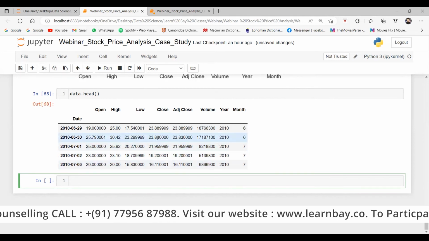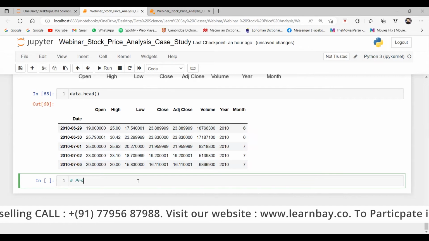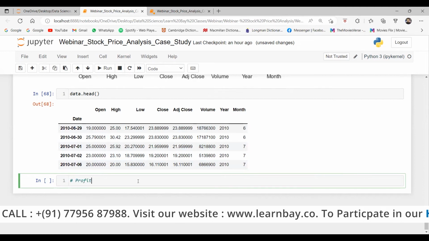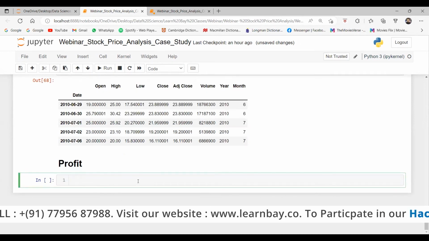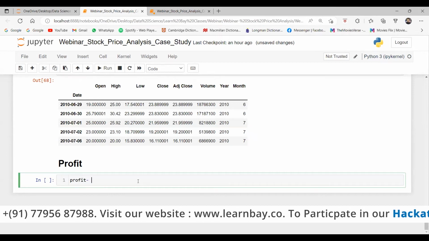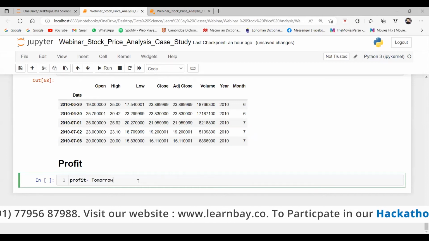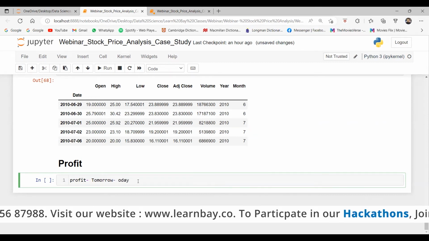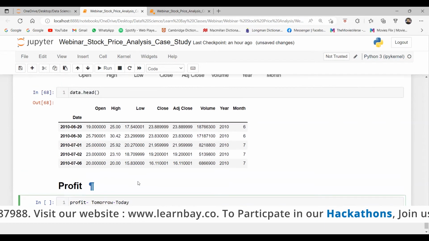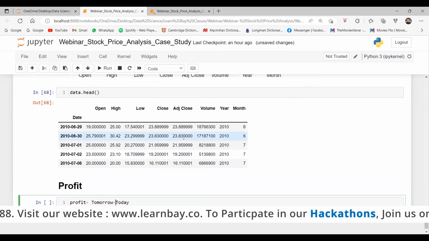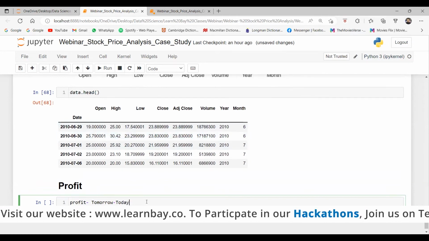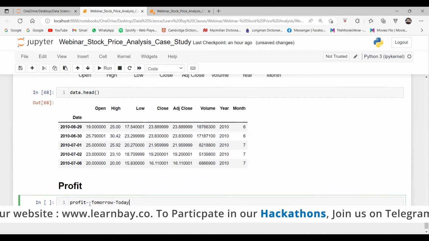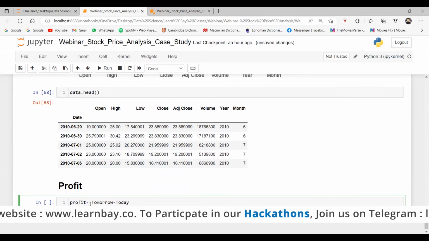So how can we do that? If I want to check the profit, profit is what we can say: tomorrow minus today. Yes or no, guys? This is the profit. This is the next day, and from this, if I subtract this, it is the profit or loss. If the value is negative, it will be the loss. If the value is positive, we are going to have it as the profit.